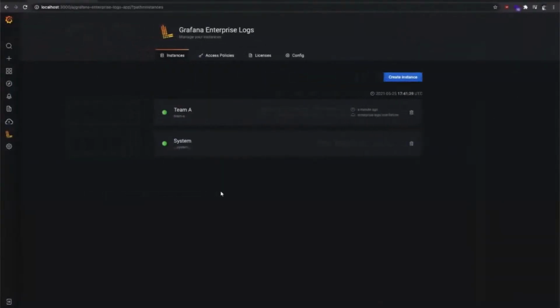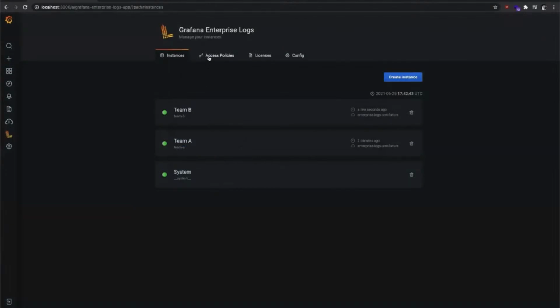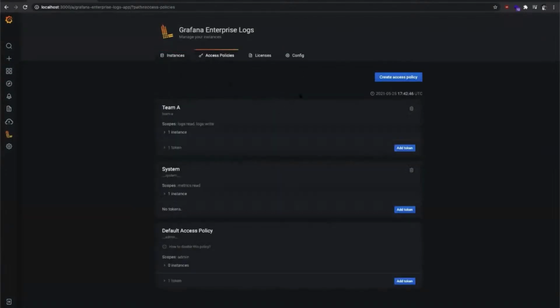So just like Jen said, we would like to show you how it's possible to send logs to separate GEL instances and only be able to access them with the right access policy. Let's say that we would like to create a new team called Team B, besides our already existing team, Team A, and that we also would like to create a separate instance for the logs. We create an instance, we call it Team B, we assign a cluster to it, and we also need to create a new access policy in order to read or write logs to this instance.